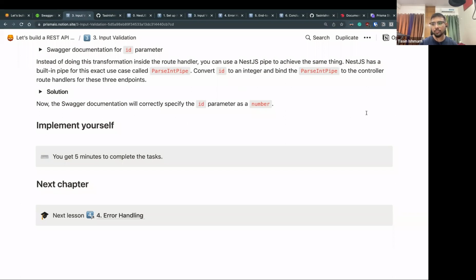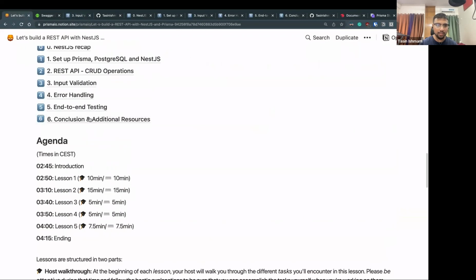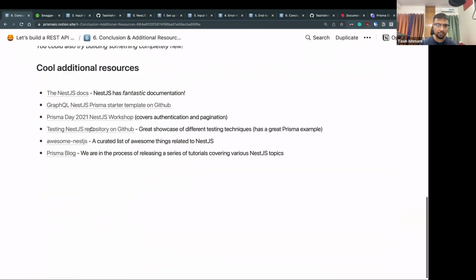Someone asked, will you cover pagination? Unfortunately, that's not something that we will be able to cover in this workshop. But there is another workshop about NestJS that was done last year that does cover pagination. So maybe you could try that one out as well. And the link to that is available in additional resources. This one, Prisma Day 2021 workshop.